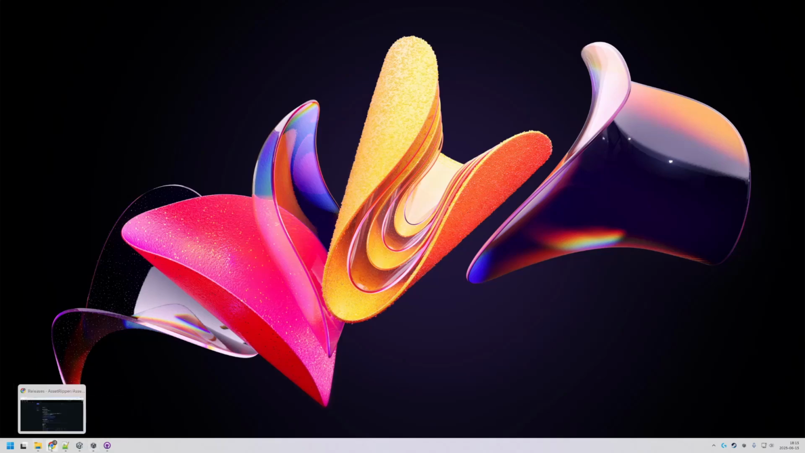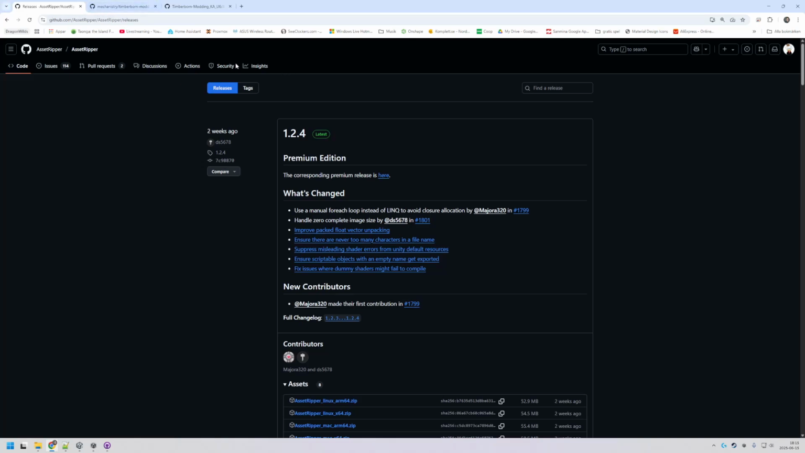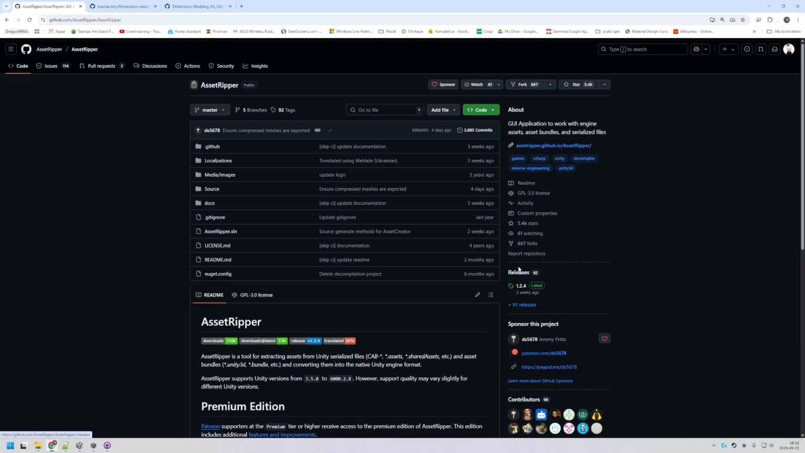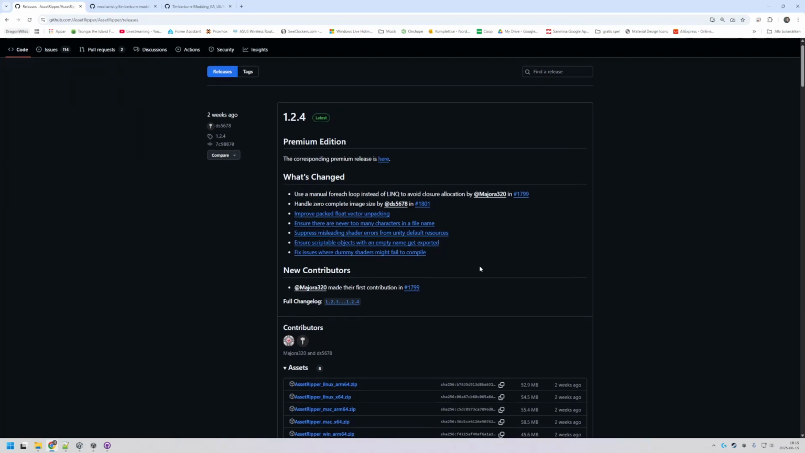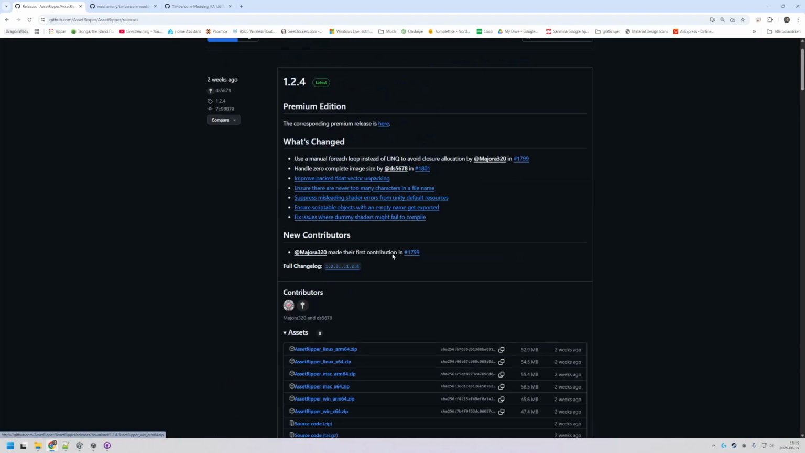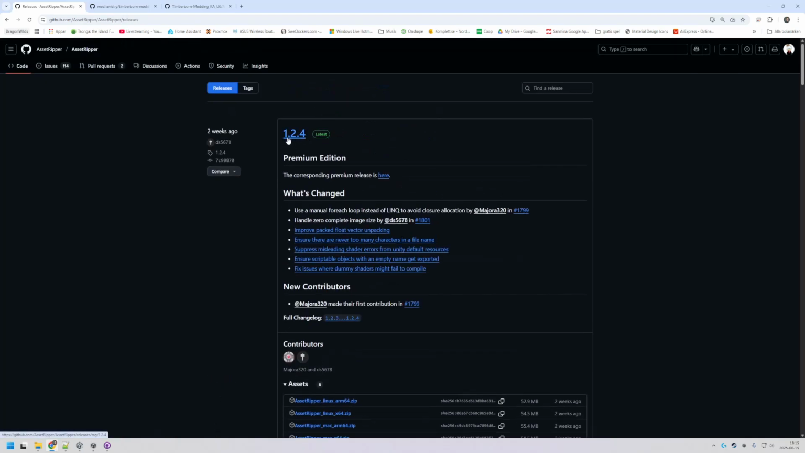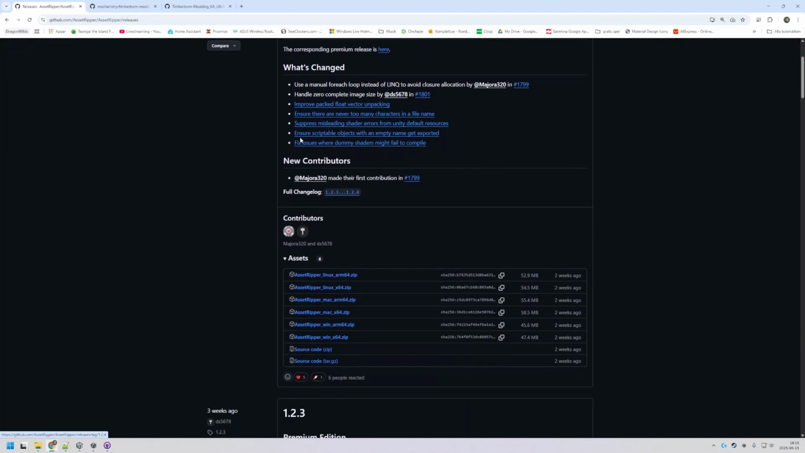So, first step, we are going to install Assetripper. So we go to releases for Assetripper. Some versions will be known to work, and we'll note it in the description or check in the Discord. Currently 1.2.4 are known to work, so download the zip.